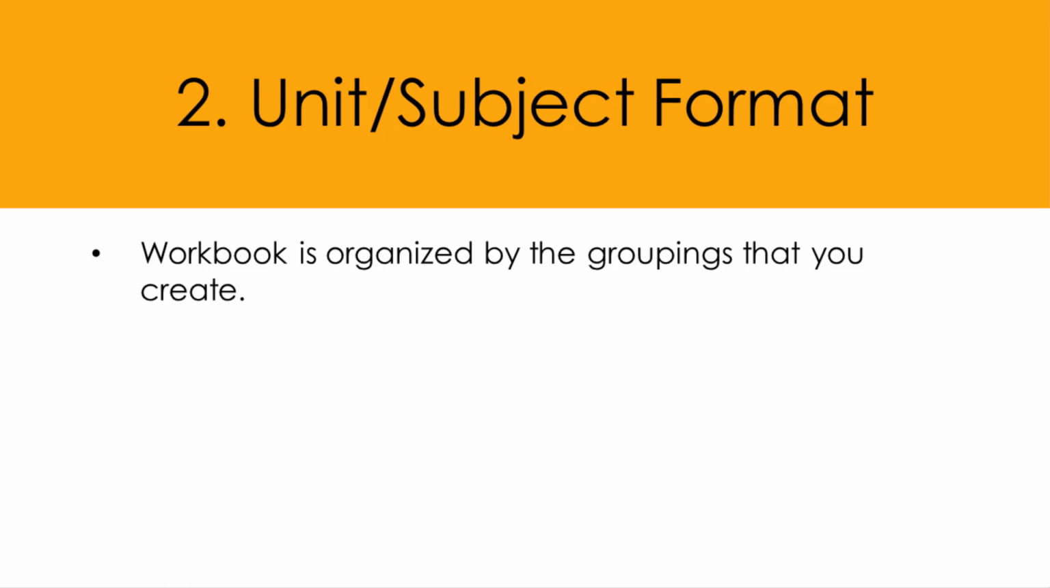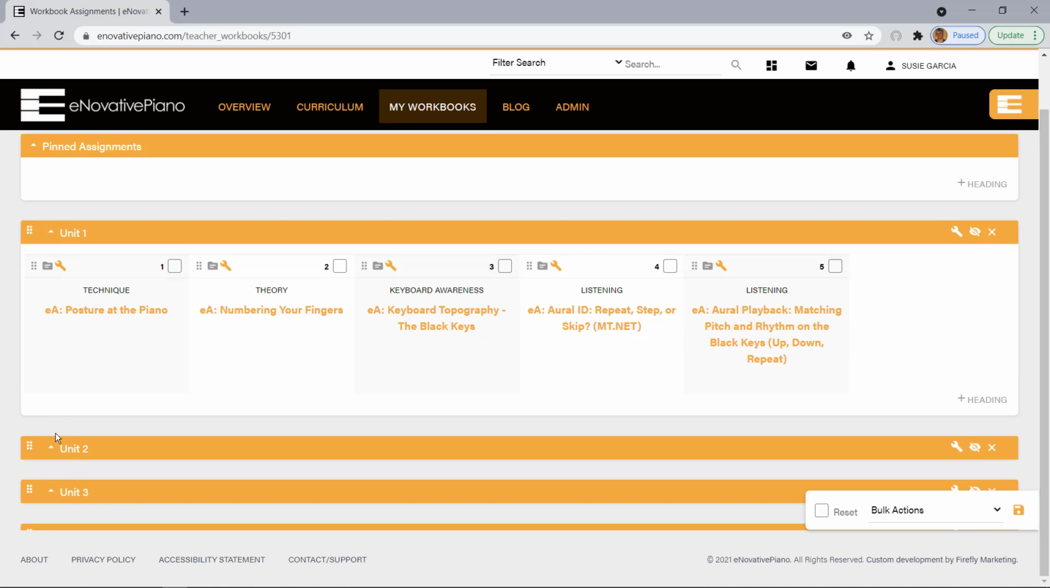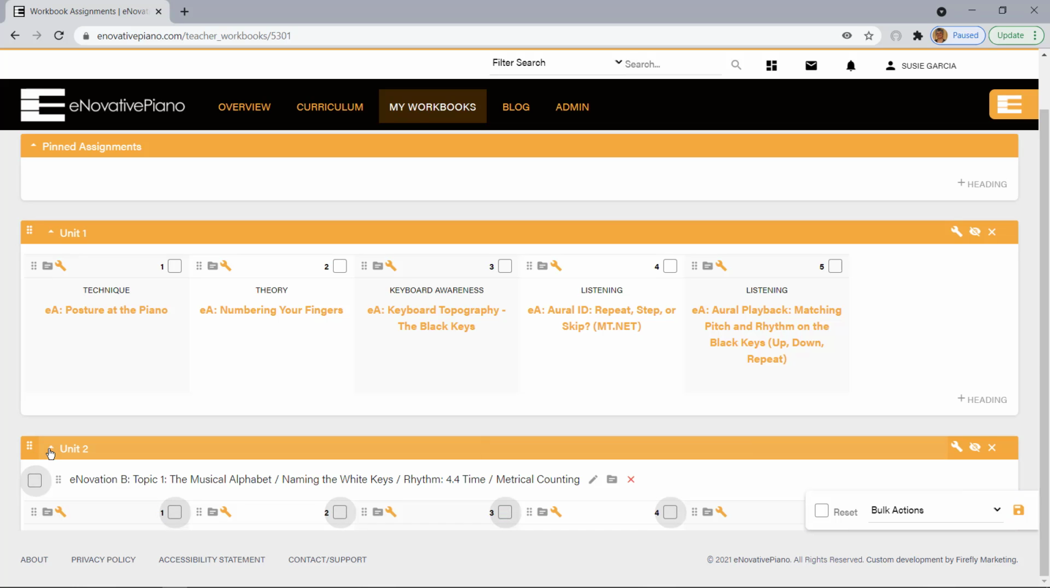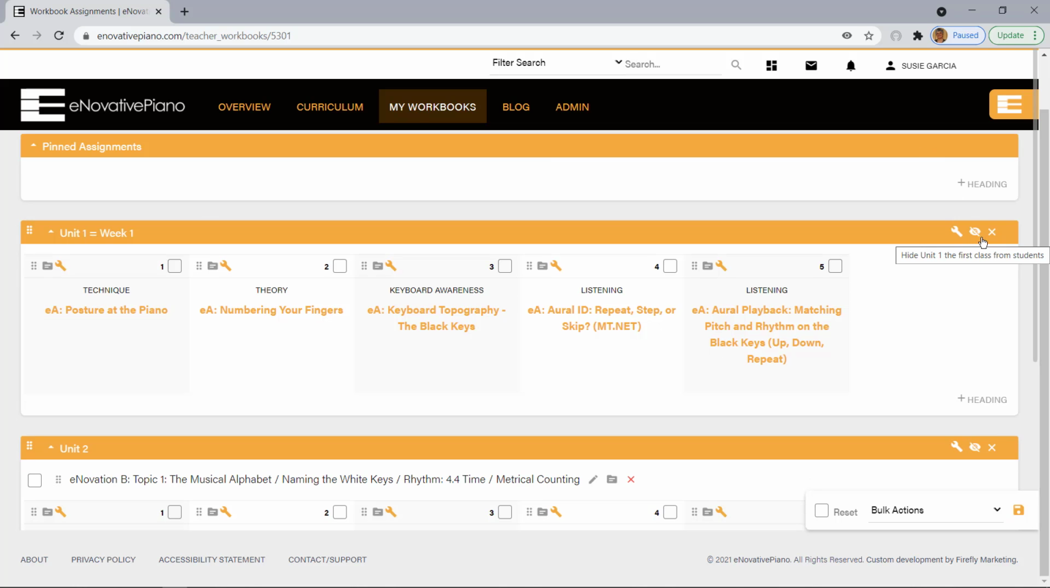The unit or subject format organizes your workbook by the groupings that you create. The number of units needed can be automatically populated when you first set up the workbook. Once a workbook is created, you can give each unit the title of your choice by selecting the Tools wrench, then the Edit pencil. Units appear with an orange banner.